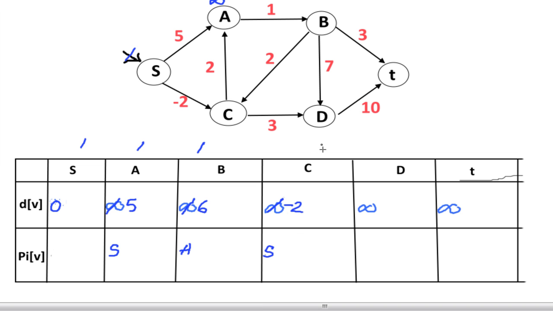And then from B to D we update it because infinity is of course larger than 6 plus 7, which is 13. And we write the predecessor, which is B. And then from B to T, infinity, we obviously update it. B is 6 plus 3 is 9. So 9, and then B. Okay, so we are done with B.